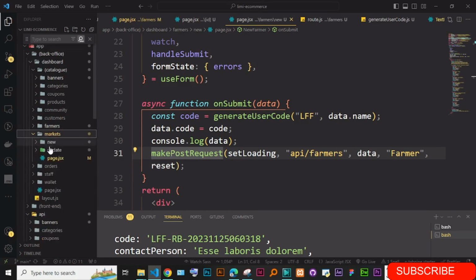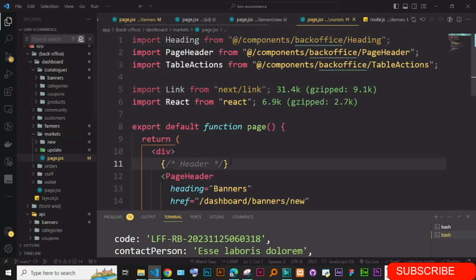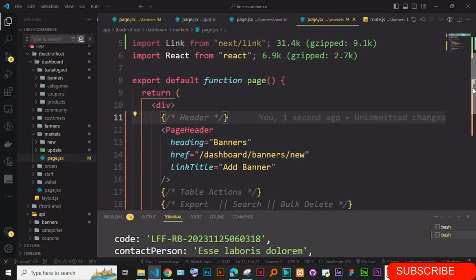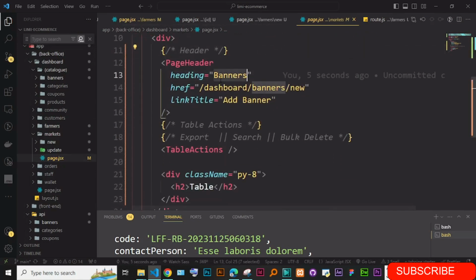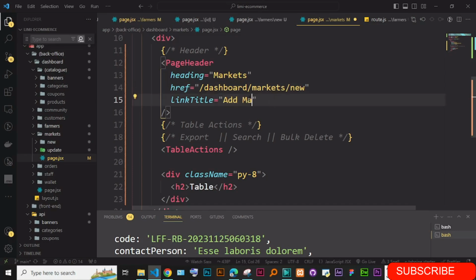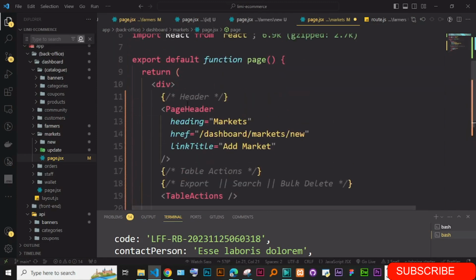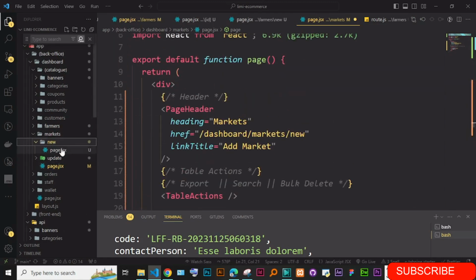this market now has all these things, including the page, and just put here markets, and then banners, and here just say markets, new, add market. Okay, and that's it. So then we go to this new.